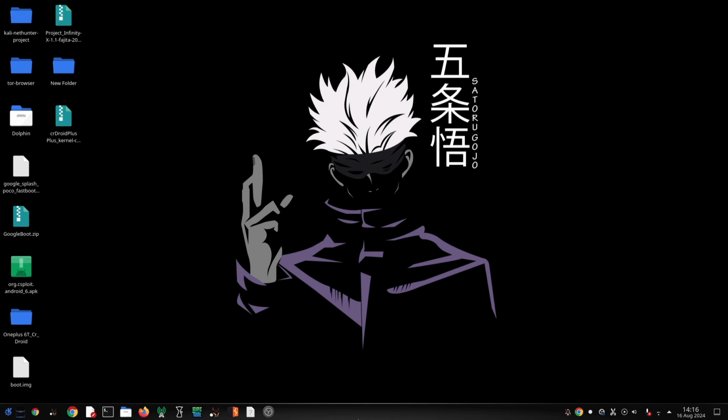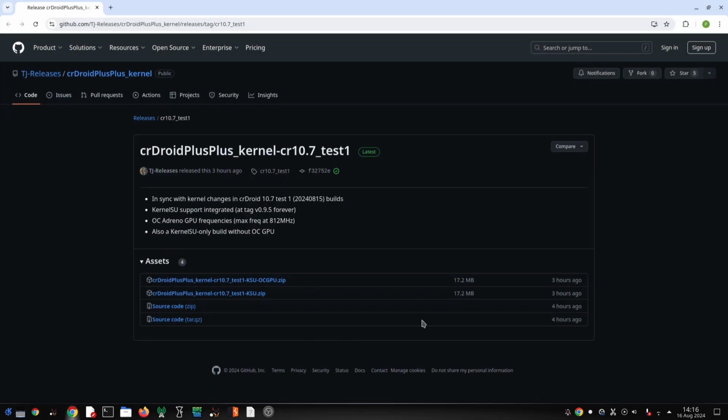Today we're going to dive into something a bit technical, installing KernelSU on a OnePlus 6T running CrDroid and Android 14. This will give you root access, allowing you to tweak your phone's performance and explore advanced features. But before we start, let's make it clear that rooting your phone voids your warranty. So, proceed at your own risk.